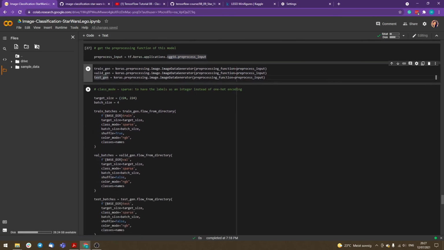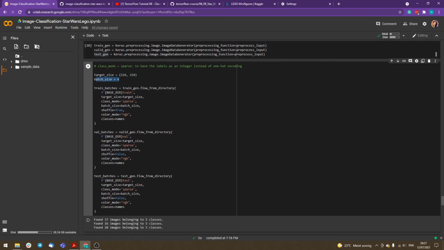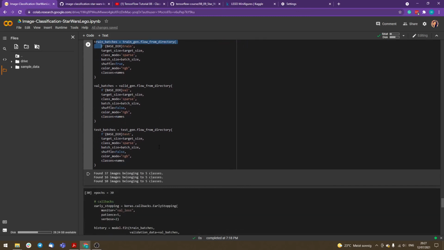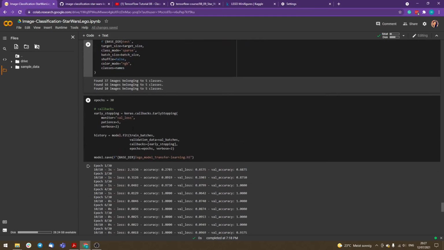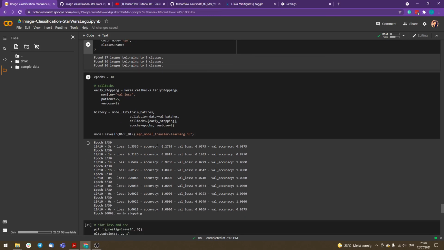The target size we change to 224 by 224, because this is the requirement of the VGG model. Batch size, we make it the same. So all of these train batches, validation batches, and test batches are the same as the last one. I think even this is the same. So early stopping epochs is still 30, and then history, model.fit. Model.save, we save it with a different model name, just for clarity. Otherwise, everything is the same.